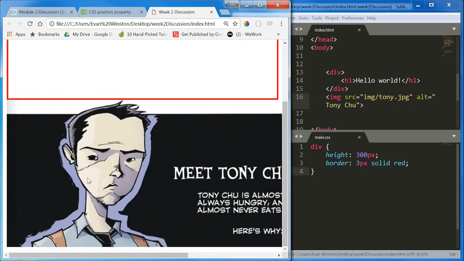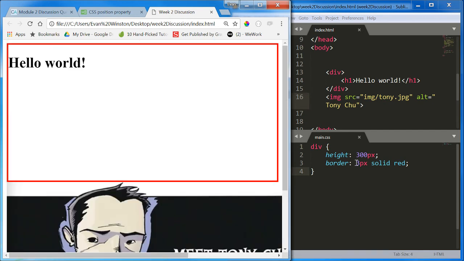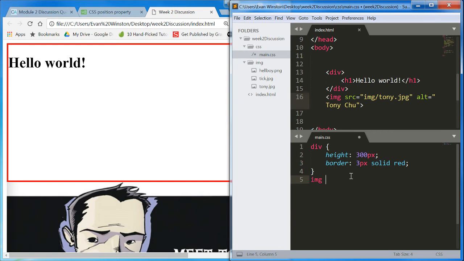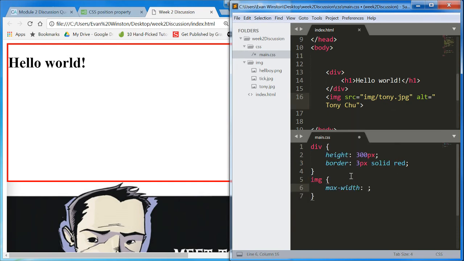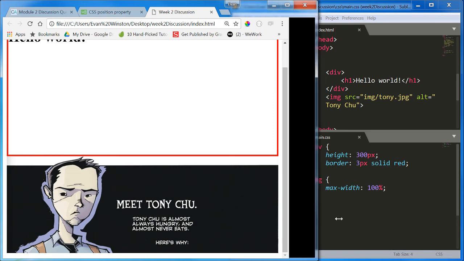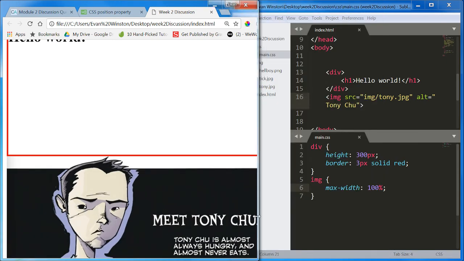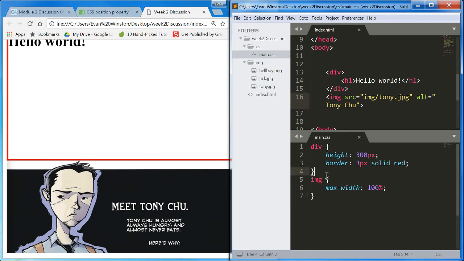Okay, there's my image. Note how it's overflowing the page completely. So you just jump in here and give it a max width of 100%. There, now it's never going to be wider than the size of my page, the size of my window. It's just a little trick. But that image is only there for demonstration purposes.